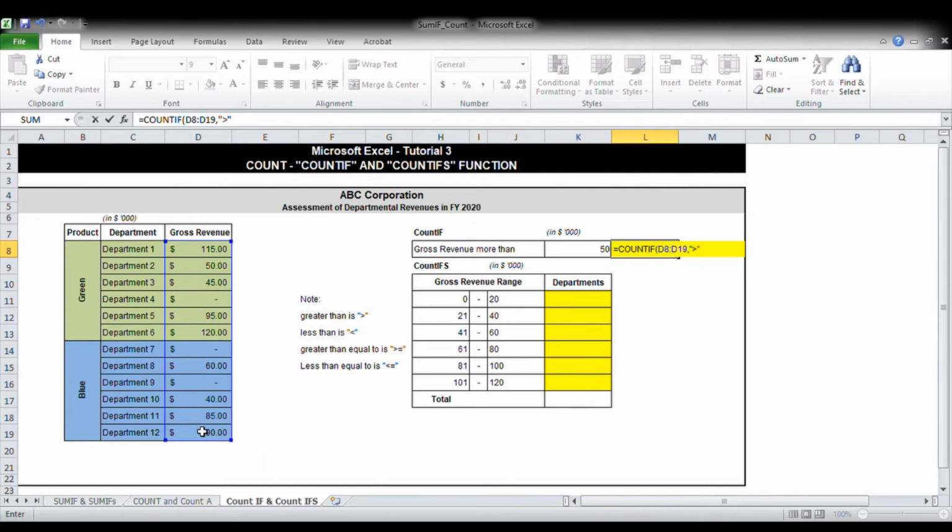After entering an and sign, we will provide reference to the criteria cell which is K8 and press enter key on the keyboard. Excel will calculate the number of departments in ABC Corporation which have achieved gross revenue of $50,000 or more.